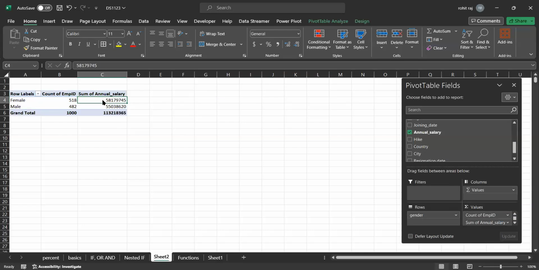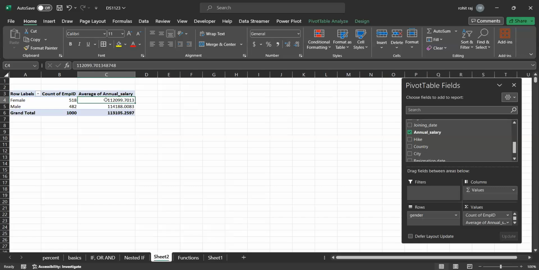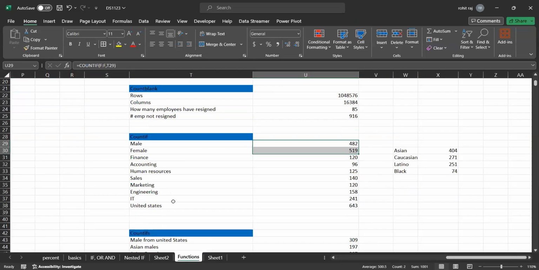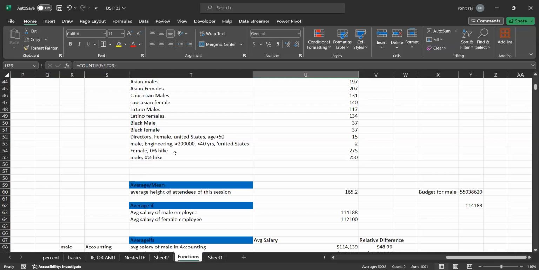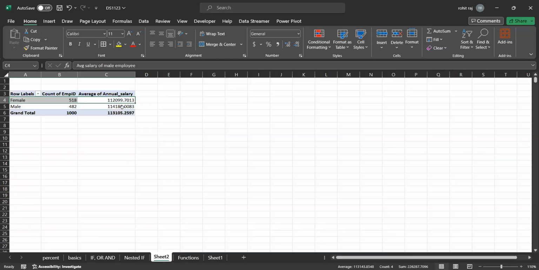You simply right click here, right? And it says summarize values by, and sum has been selected, right? Sum has been selected, and we can simply select the average to get the average values instead of sum of values, right? So if I select this, this is the average salary of male and female employees in this organization, as we have already seen in this functions sheet here, right? The average salaries using the AVERAGEIF function, right? So average salaries of male and female employees. This is exactly matching up to what we are getting here.